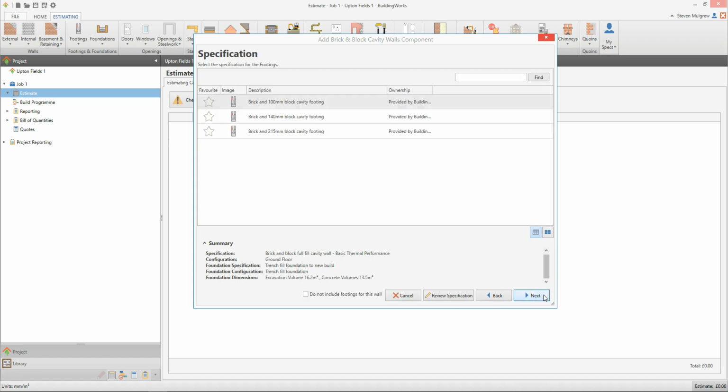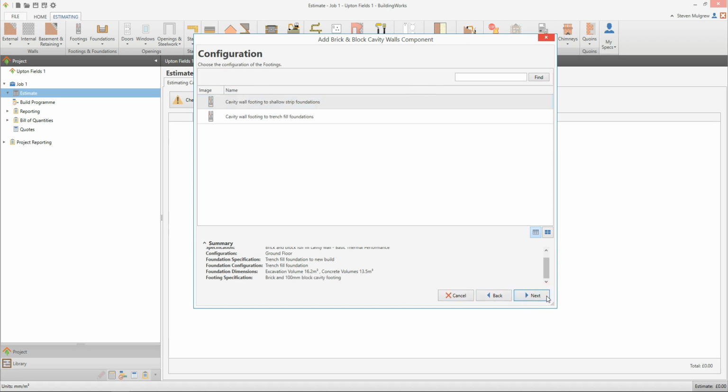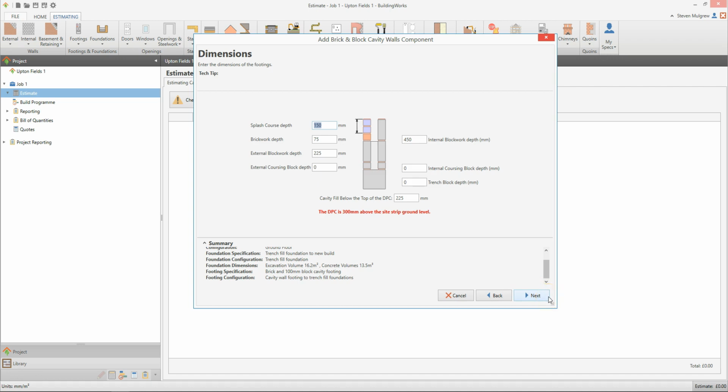This screen prompts you to select a specification for the footings. Of course, you can review and edit a footing specification by clicking on the specification and clicking the Review Specification button. If you're happy with the specification out of the box, click Next. This next screen prompts you to select a footing configuration. Of course, it's crucial that you ensure your selected foundation and footing are compatible in terms of construction and dimensions. Select shallow strip or trench fill as required, and then click Next. Now we can review the footing dimensions. Using the Tab key, work your way around the dimension input boxes, making any changes as needed.